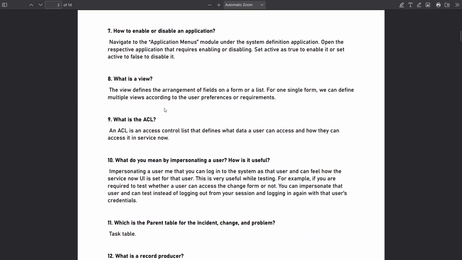Seventh question, how to enable or disable an application? Navigate to the Application Menus module under the System Definition application. Open the respective application that requires enabling or disabling. Set active as true to enable it or set active to false to disable it.